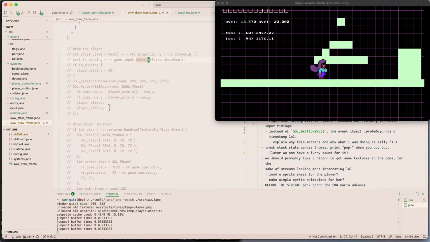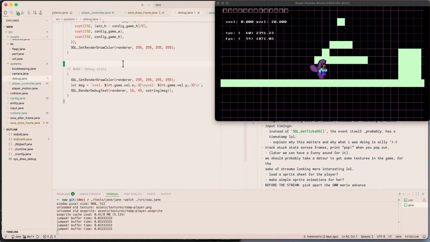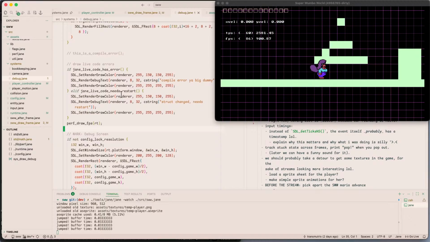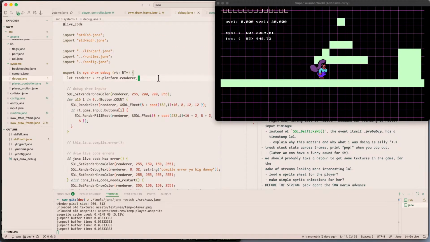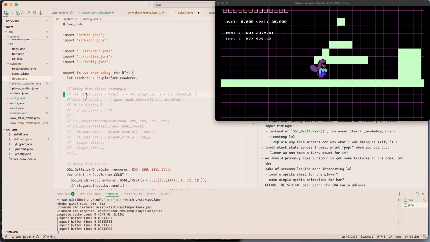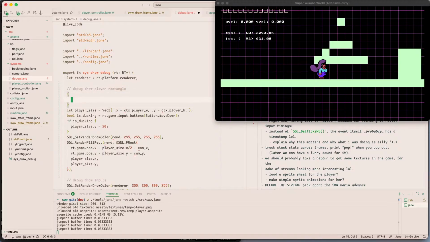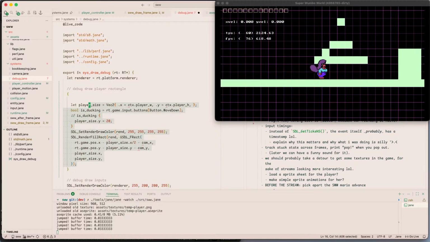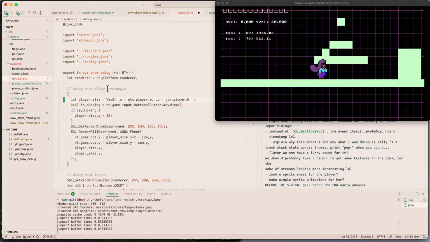Actually, let's take our white rectangle code and we'll put this in the debug drawing. And instead of a white rectangle, we'll make it a green rectangle, and we'll make it an outline instead of a solid one.